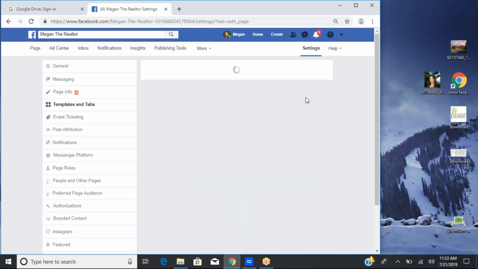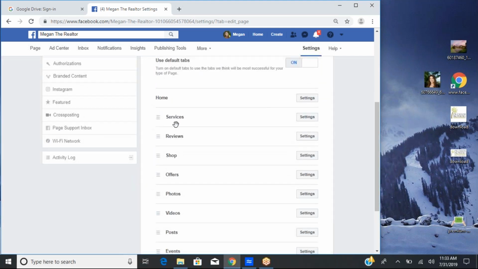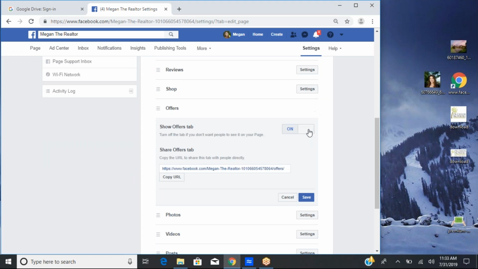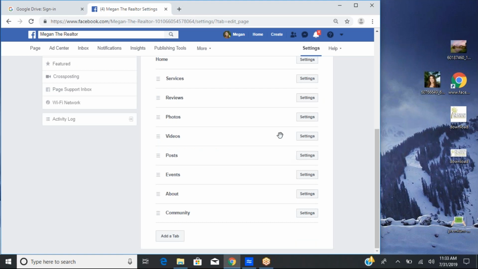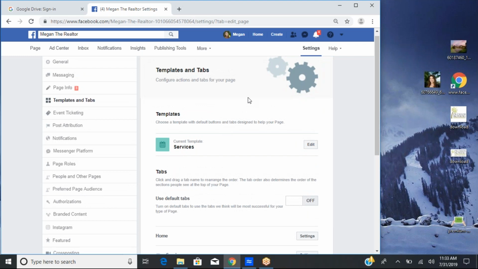Templates and tabs. This is going to be more customization as far as if you want to change what is visible on your page. For example, if you don't want to show reviews and you're not a shop and you don't want to show offers, you can go into settings and turn them off and save it. Then you don't have to worry about it taking up space on your page for irrelevant things that aren't on there. So it's good to optimize what you want. Event ticketing you don't have to worry about because you're a real estate person, so you don't really have to deal with selling tickets to things unless you're doing an event. Then you could do Facebook events and stuff like that.